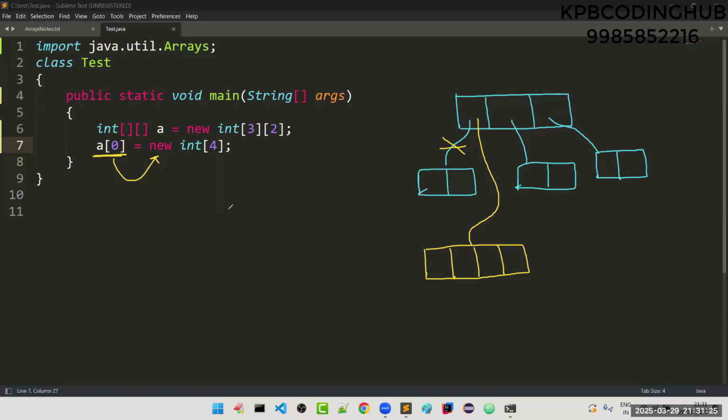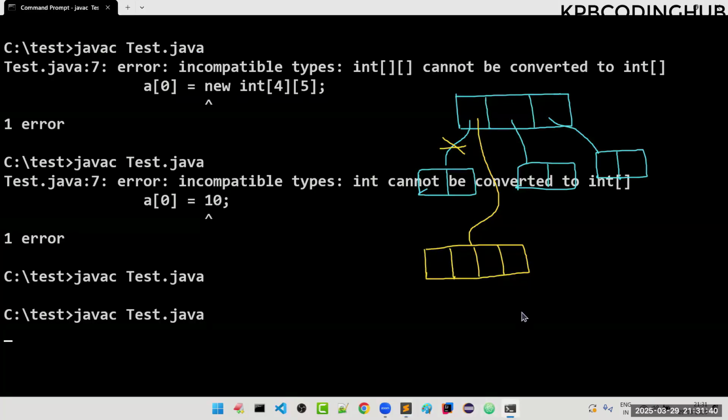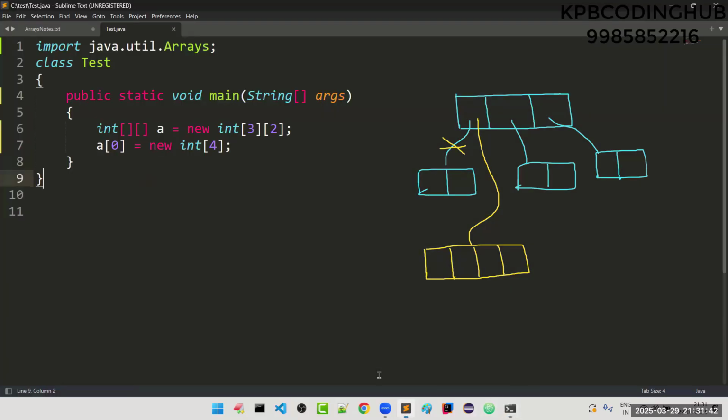Okay, now here we are changing the inner array. We are changing that to new int of 4. Okay. It is valid. So if you want, let me execute that. Valid. Clear, sir, everyone? Yes.